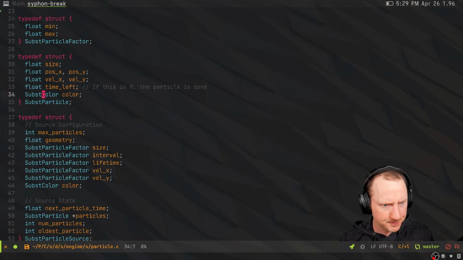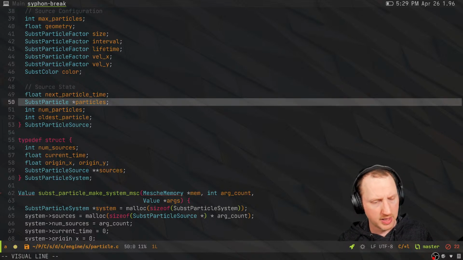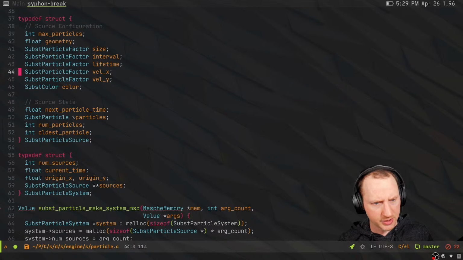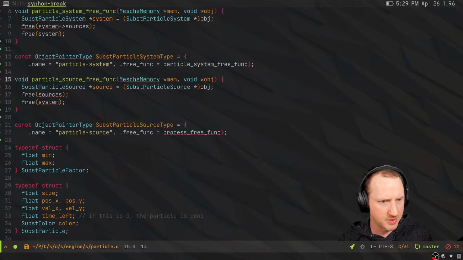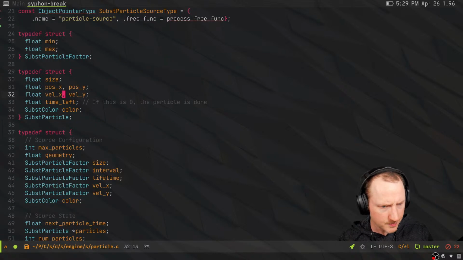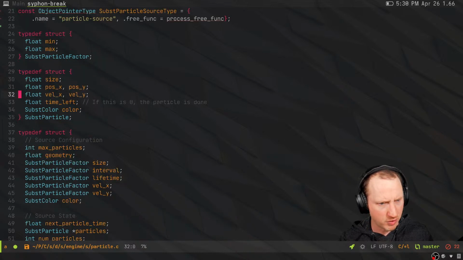So we have it as an array, okay, we've allocated it as an array, but it is just a contiguous array of subs particle structs. So we would just free the first address of this, and it should take out everything. Everything else here are structs that are not pointers, so we can just free the object itself. So how about we do that? So sources, particles, I believe. No, source particles. All right, subs particle particles, and we free the source itself.